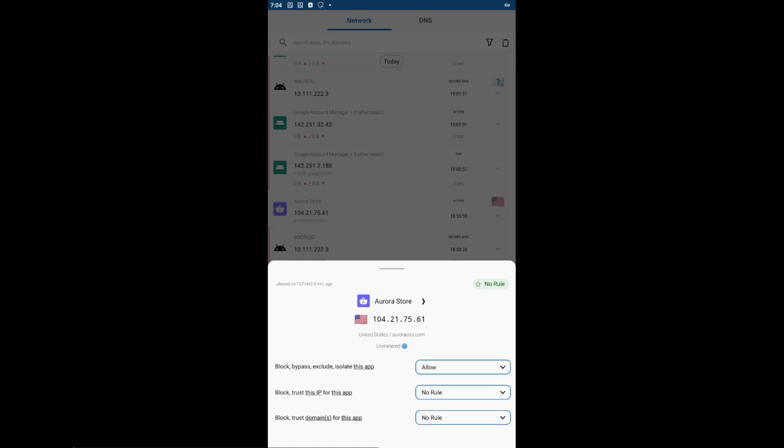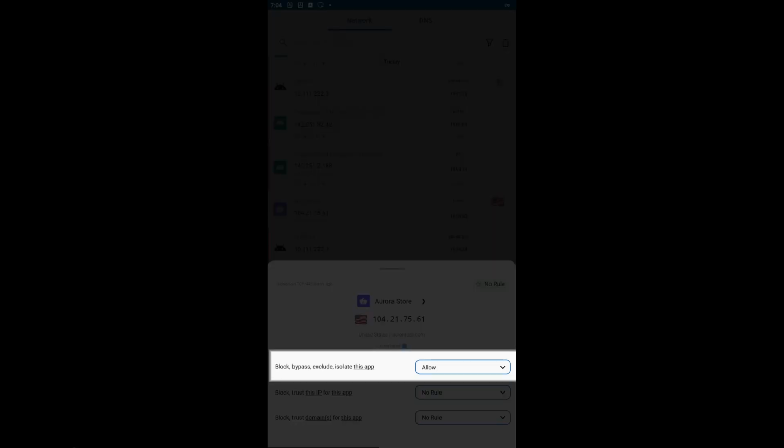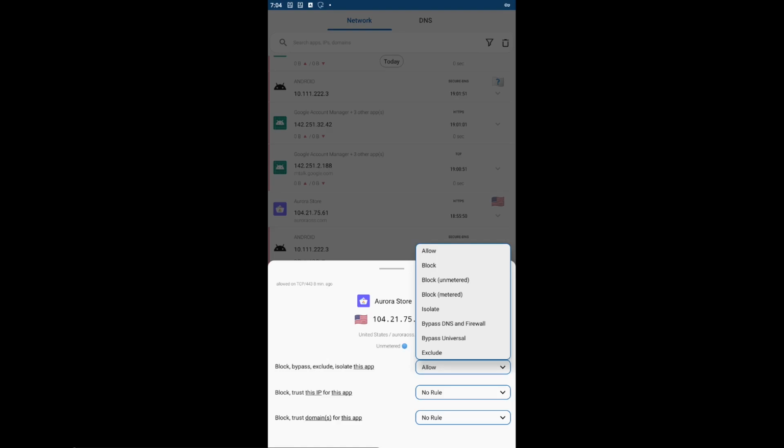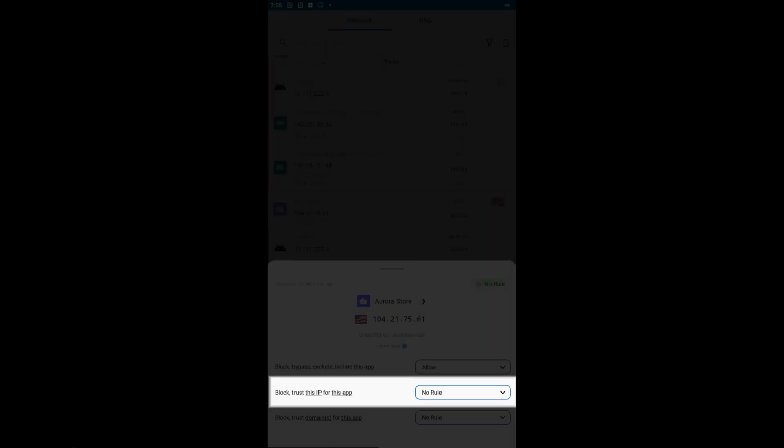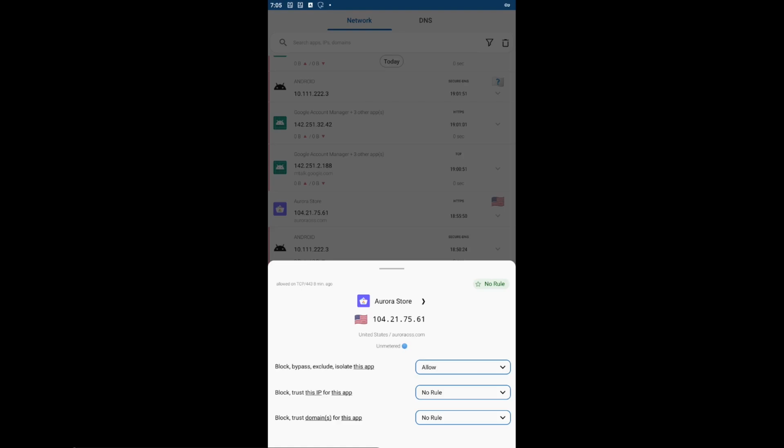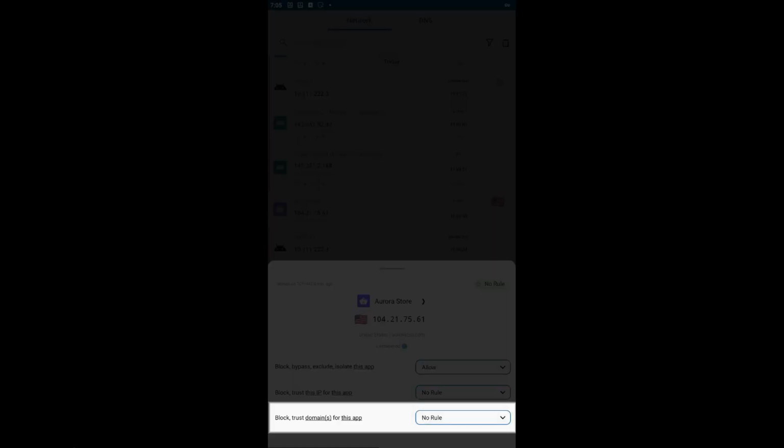As you can see, the app allows you to set rules for the given connection that will apply in the future. You can apply a rule to the entire app or to the selected IP address or to the given domain.